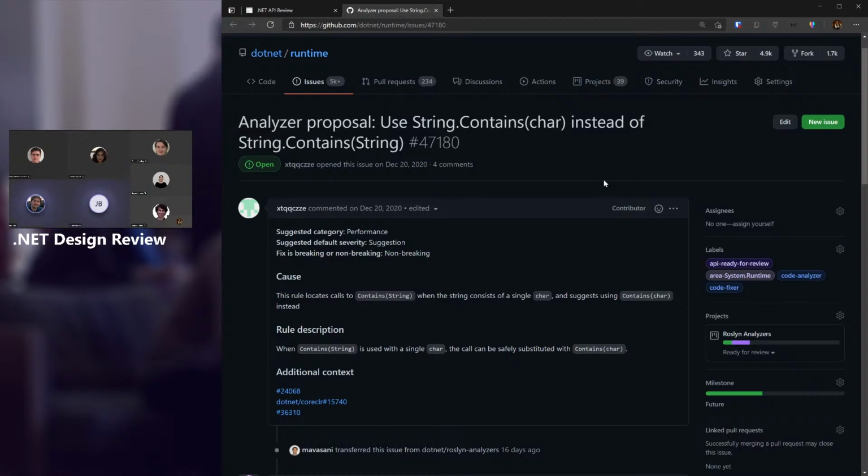I didn't mean to derail us. If we don't have it, we should have it. Yeah. Seems reasonable. Are these the only ones you would do, though? Seems like there's a general thing where strings of one character should call the char one. Or is it just Contains?